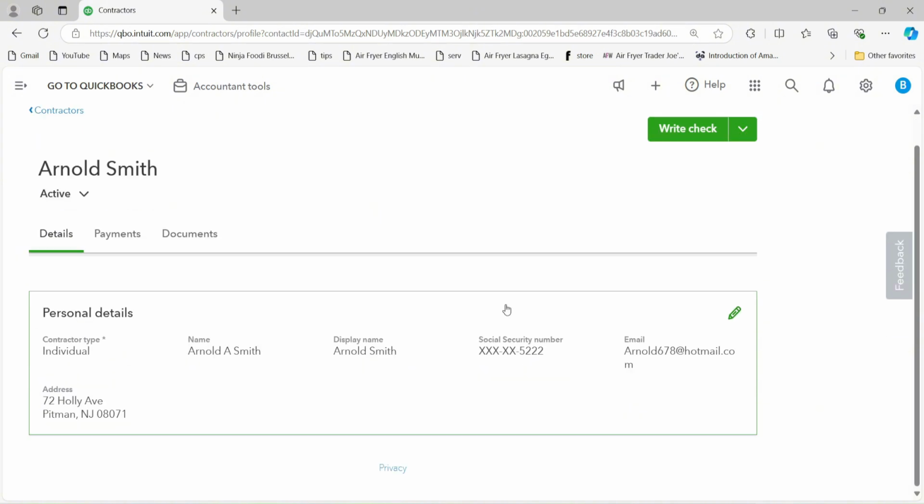In order to make QuickBooks file the 1099 form, you must pay this vendor at least $600 for the whole year. Then it would make this contractor eligible to be filed, for which we can file the 1099 form. So I can write a check, or maybe I can create a bill. Let's write a check.